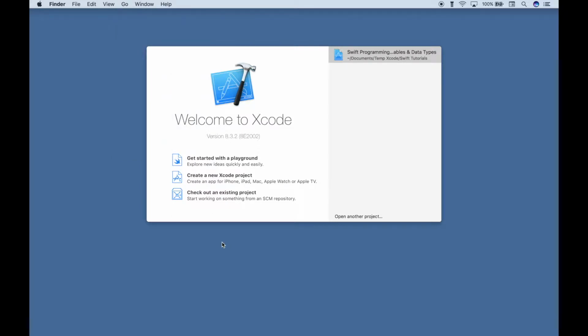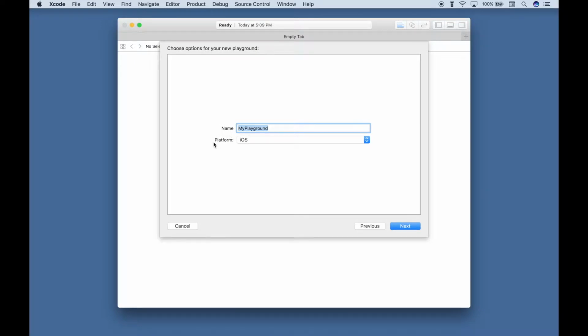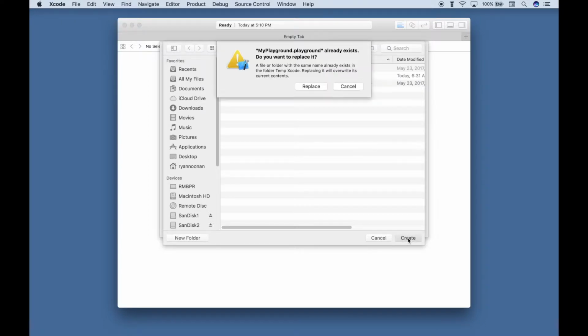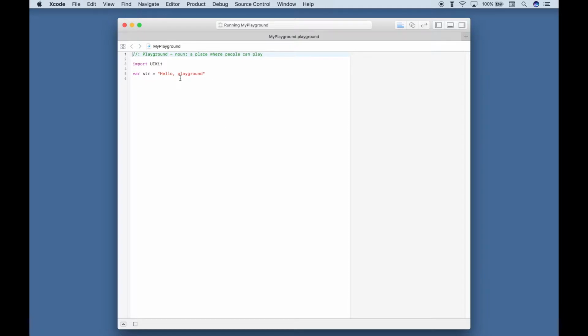Now, as we mentioned in our introductory tutorial, there's two easy ways to get started typing out Swift code. One is with a playground here. So if you want to create a playground, you can click on this, give your playground a name, choose your platform, and you should be fine with iOS. If you want to leave it on iOS, then you'd hit Next, determine where you want to save it, and hit Create. Then your playground will open up and you can start typing out your code.